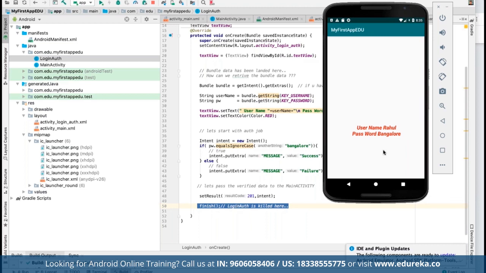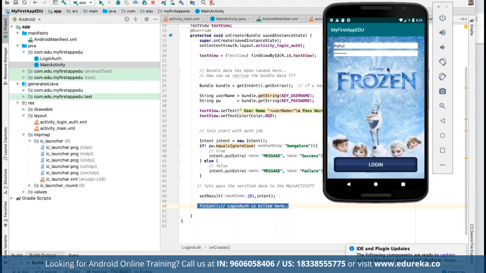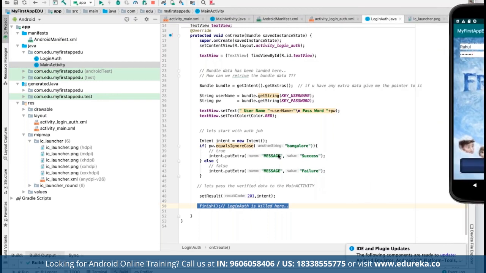When this activity is killed, that means the screen is gone. When this is gone, the parent for you is the main activity. You came from the main activity to the login authentication, and you're falling back to main. When you're falling back to main, this is the screen that it'll go back to. So you're right here in this particular screen. You'll never be able to see the login authentication screen because it is so fast. It does all the job, sends the result back to the main activity, and kills itself.